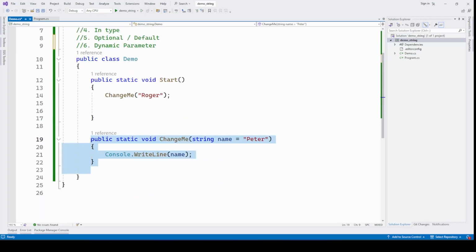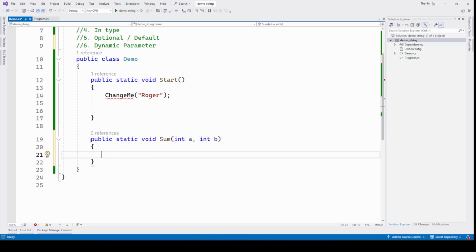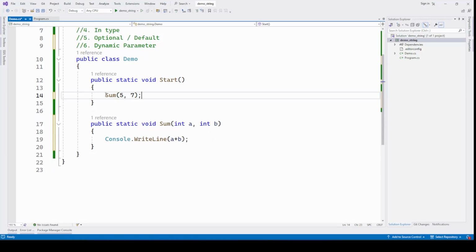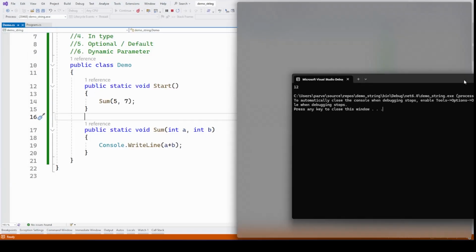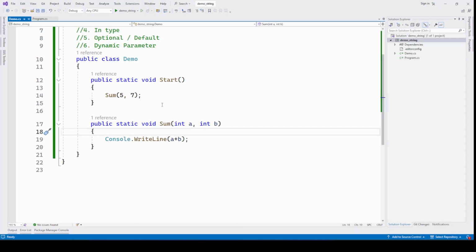Okay, let's create a method. Let me go ahead and call this method sum. Let's call 5 and 7. So if I call this method, we can see we are getting 12 as the output, which is expected. Now let's say a requirement is I want to pass, instead of 5, 5.1 and 7.5.